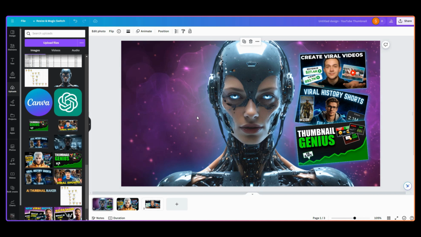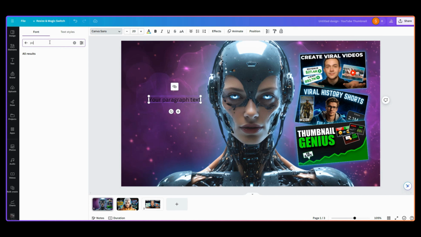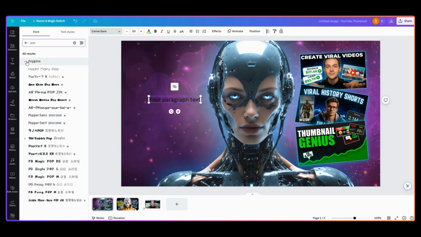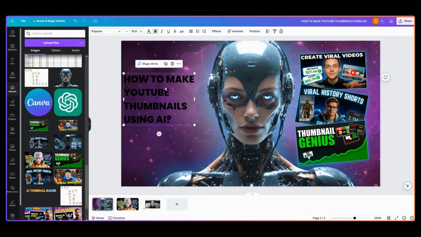Now we need to add text here. For that, just hit T on your keyboard and a text box will appear. I suggest using these fonts for thumbnails. For this video's purposes, we will be using the Poppins Extra Bold font. So, I will be writing how to make YouTube thumbnails using AI. Now place the text like this, and change the alignment to left align.